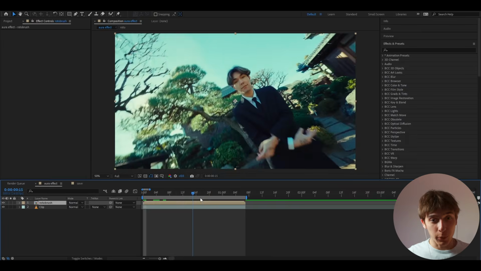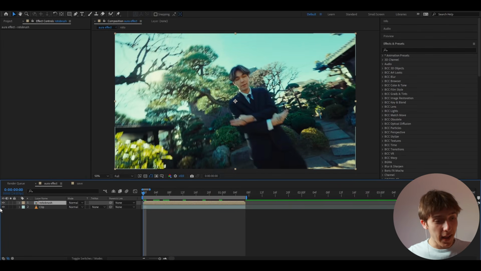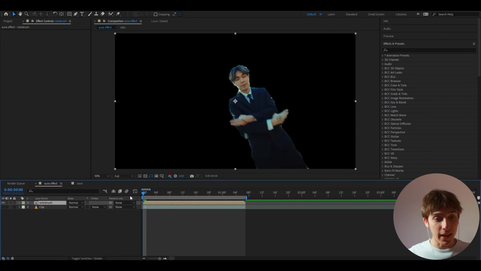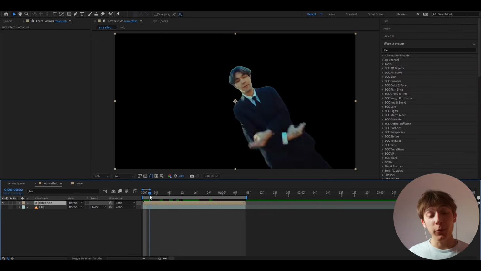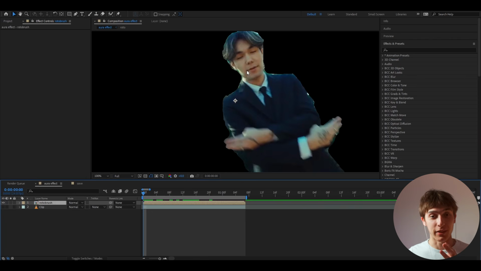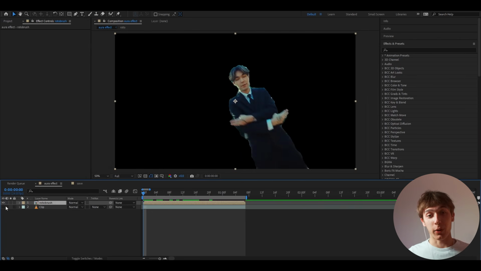Alright guys, so I'm done Roto brushing and I came back to the main composition, and here if I turn off the clip layer, it's just going to have the Roto brush layer. You don't even have to do a good job at the Roto brush. Look, it's pretty bad, but it's going to work fine because this is an aura effect, so you don't have to have this perfect. So I'm gonna turn on the clip again.